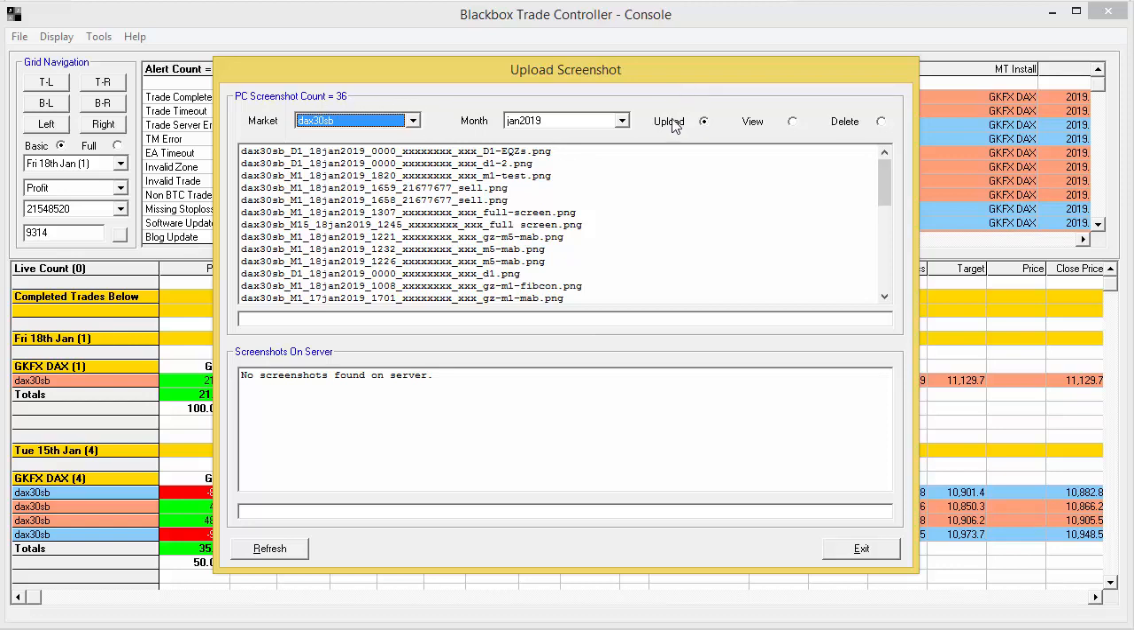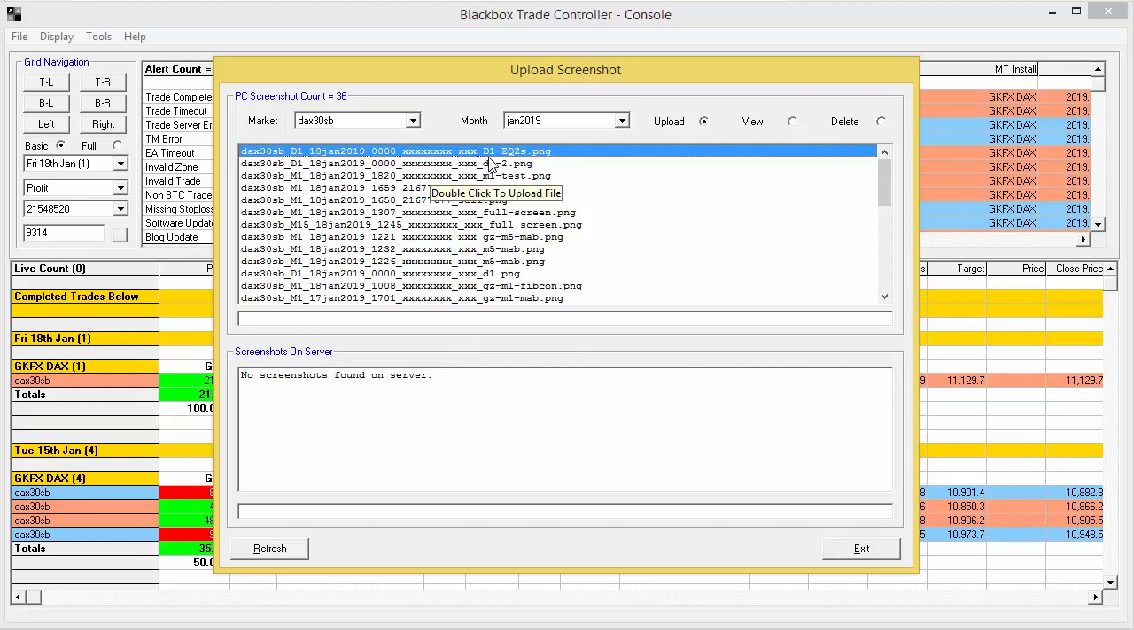There are three modes available. One is upload, one is view, and one is delete. For now, we're just going to deal with the default mode, which is upload. Now, the files are listed with the most recent at the top. So if I click this one here, you'll see that that's the file we just generated, and we added the comment D1 equidistant zones.